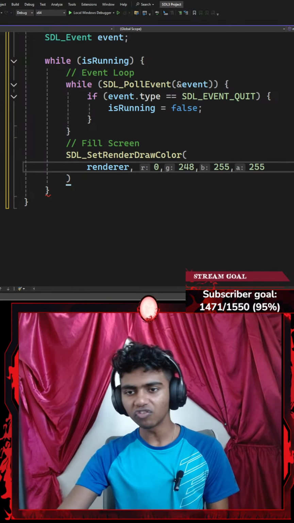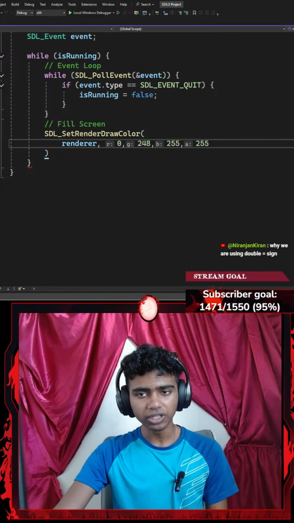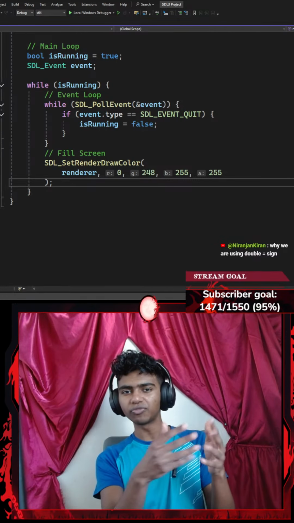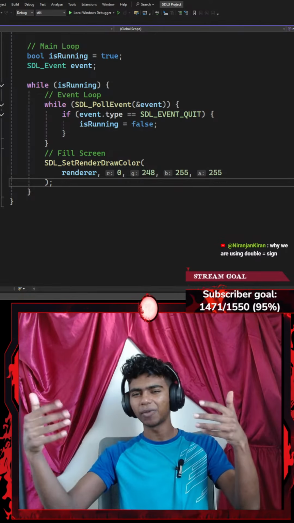I'm going to go with 255 because I don't want my cyan to be transparent at all. Okay, why are we using the double equal sign? We use one equal sign to set something equal to something. We use two equal signs to check if something is the same as something else.